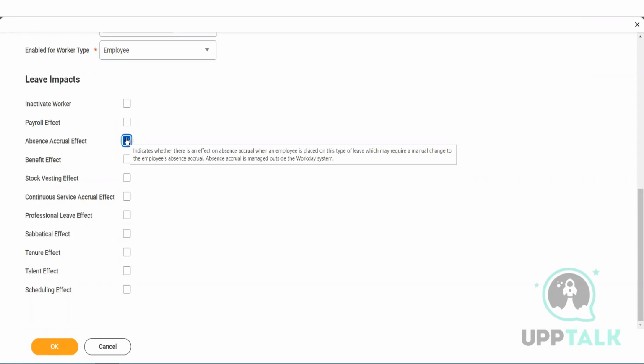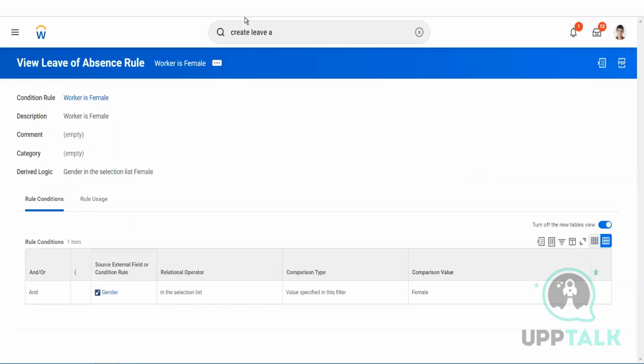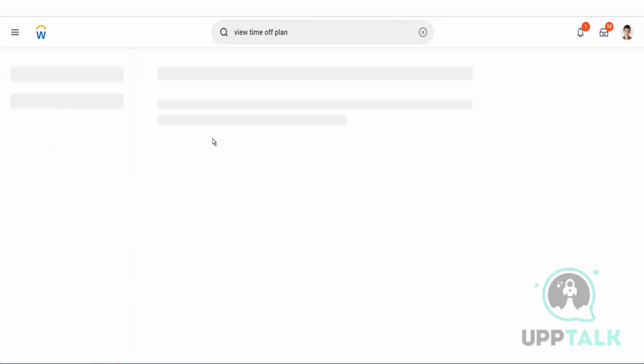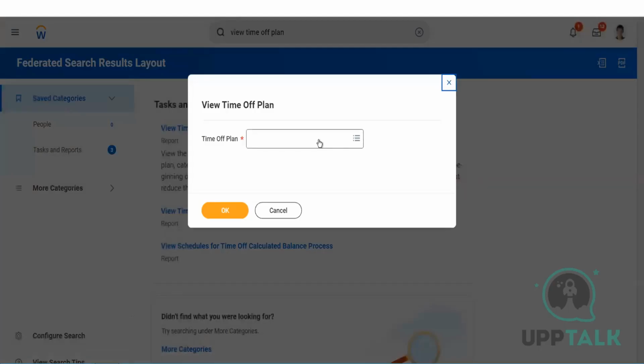Okay, this has been the requirement. So what you need to do, you have to click on the absence accrual effect check, and after that, whatever vacation plan you have created, let's take an example, time of plan. Let me open time of plan. Whatever time of plan, you have to do a certain configuration also. For example, vacation. Let's open any of the vacations, EUT vacation.